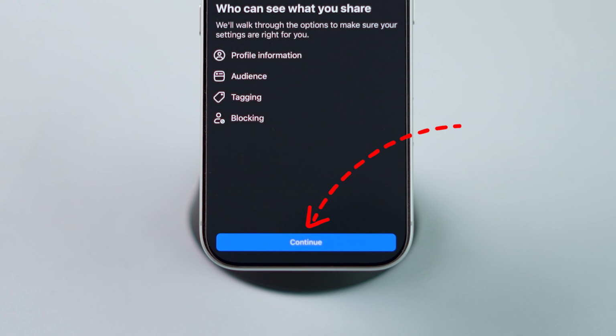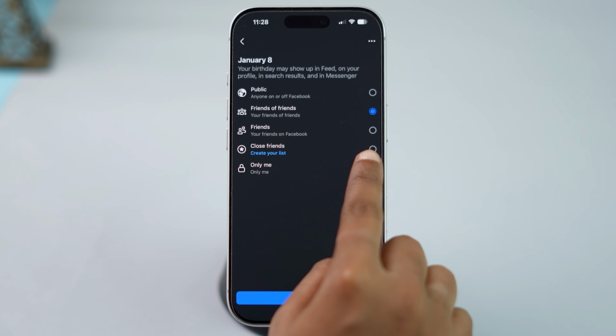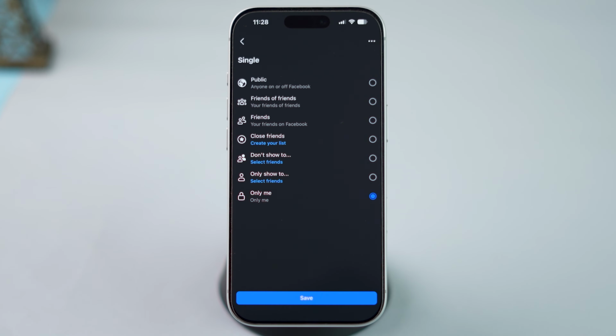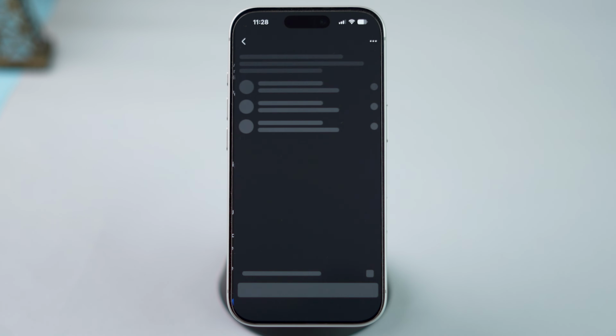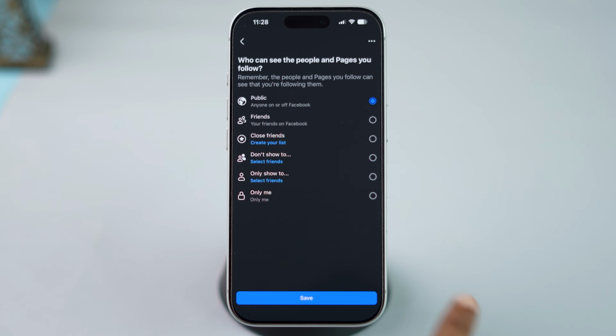Then tap on Continue at the bottom. Now, Facebook will show different categories of profile information. For each section, change the visibility setting to Only Me, as Facebook does not allow you to completely remove the About information permanently. Make sure everything important is set to Only Me if you want your About info completely hidden from others.